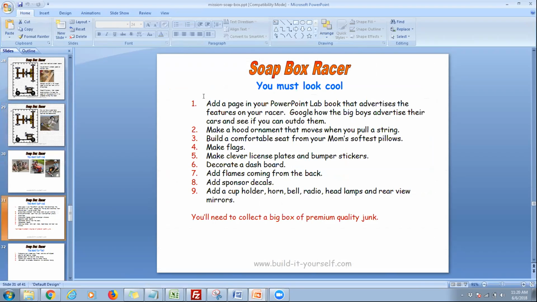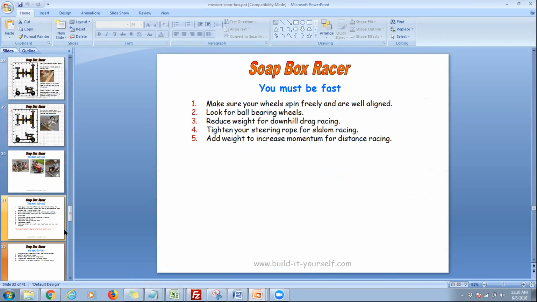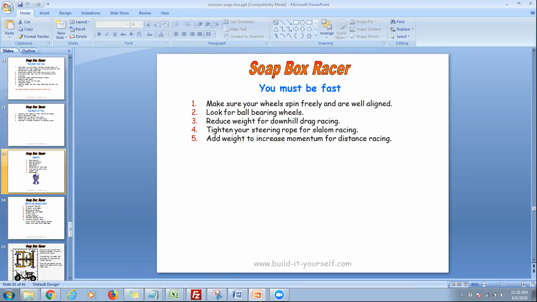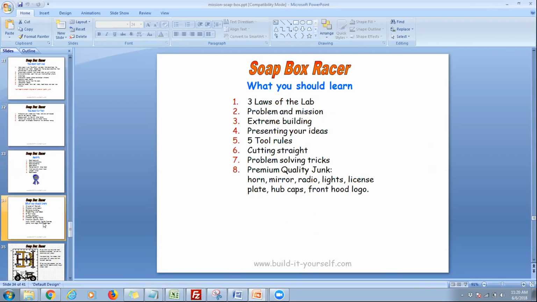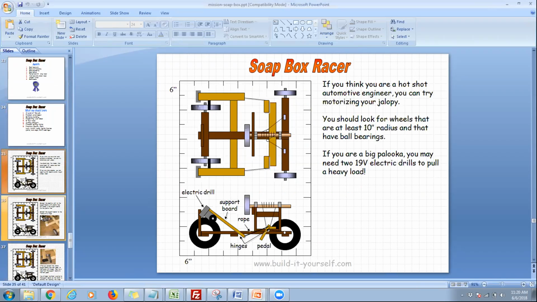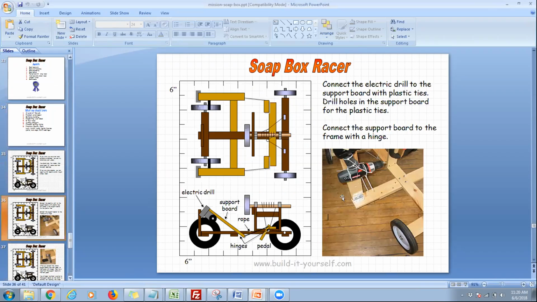You must look cool, blah, blah, blah. Next slide. You must be fast. Oh, so these are measures of success. We give awards at the end. Who's the fastest, who's the most accurate, and who looks the coolest. Next slide. So, yeah, best brakes. Okay, next slide. Next slide, what you should learn. Next slide. So if you want to motorize your car at home, these are instructions for motorizing the car.